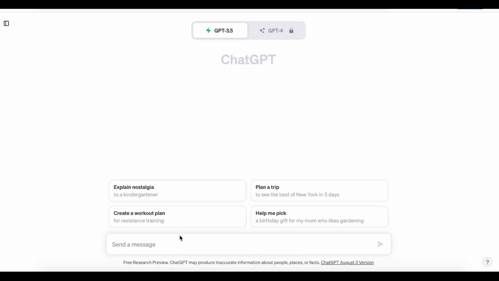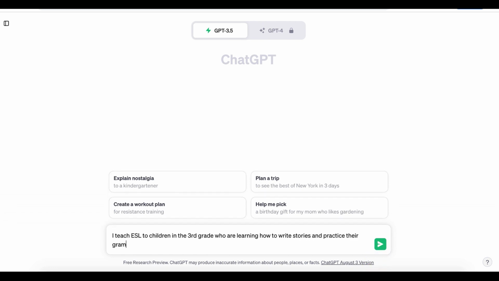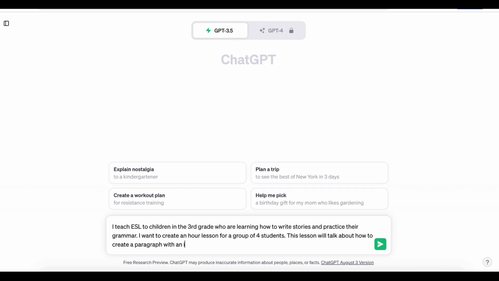So let's go into ChatGPT really quick and create a lesson, and I'll show you how it works. I want to be as detailed as you possibly can. So I teach English. I teach ESL to children in the 3rd grade who are learning how to write stories and practice their grammar. I want to create an hour lesson for a group of 4 students. This lesson will talk about how to create a paragraph with an intro, body, and conclusion.